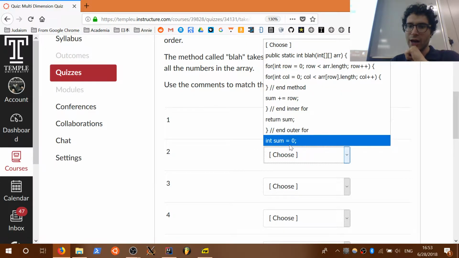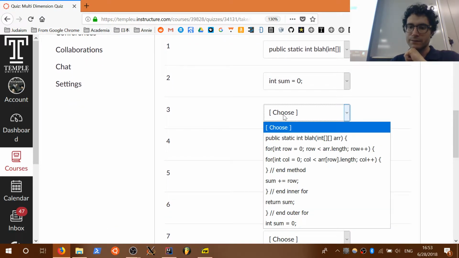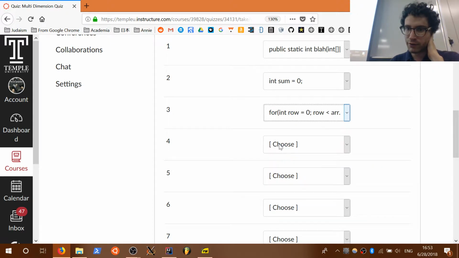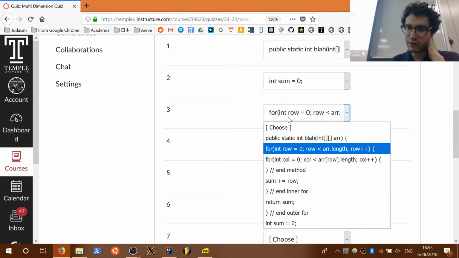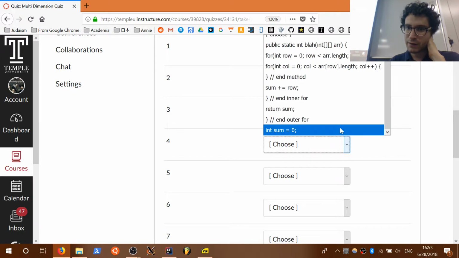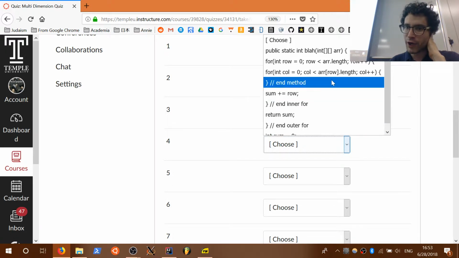Well, let's see. Create a sum. There we go. So we'll create a sum, and then what will we do? We'll go through all the rows. So for int row is equal to 0; row is less than array.length; row plus plus. Then what do we need to do? Well, then we need to go through also all the columns.